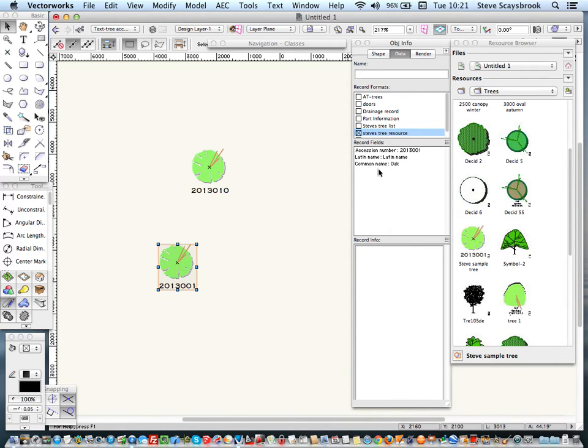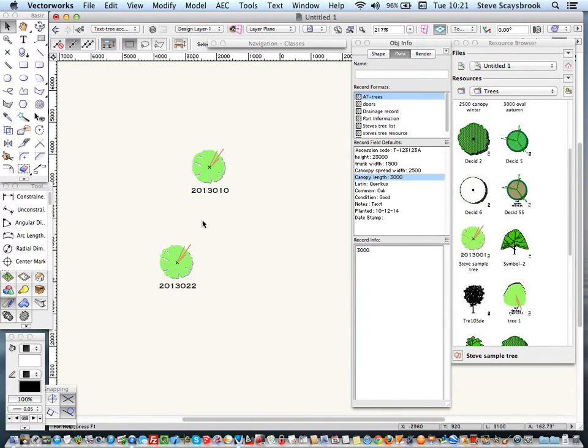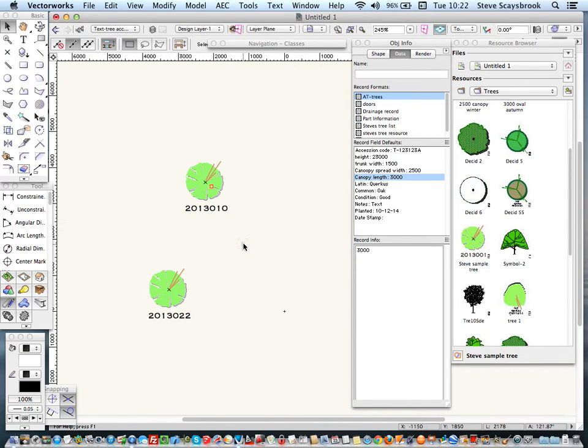So still highlighted, I want the accession number. I want to change that to, say, let's make that 22, and the tree number has changed. So I've got 2 records in my system that I can use. Okay, so there we go. Just a simple setting up of a symbol. It happens to be a tree in this particular case.